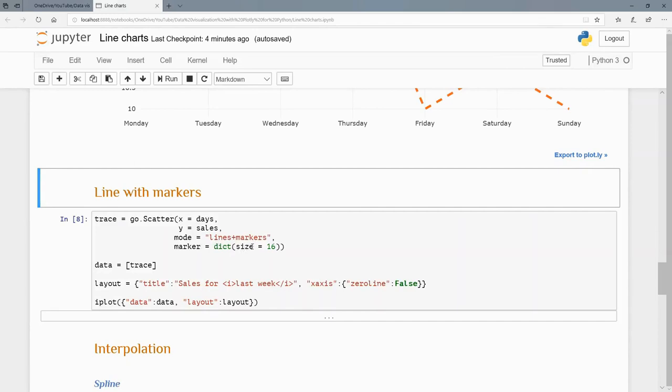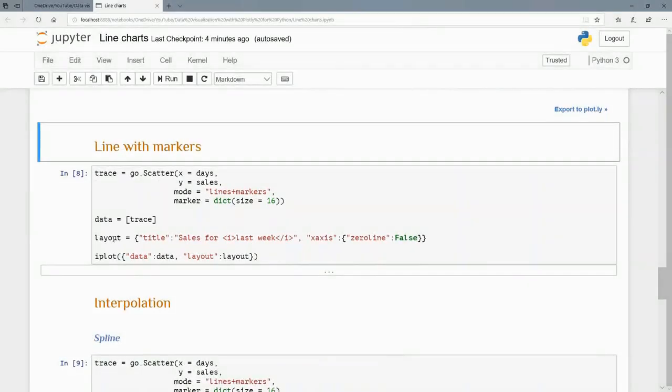The size being 16. And this time I'm going to add a layout. The layout I'm going to do as a Python dictionary here. So it's going to have a title and an x-axis. So the key-value pair here is title, and the title is sales for last week. But what you can see here, I've got some HTML code in here. So I for italics and closed italics. So we can even do that as far as this title is concerned. And the x-axis key, its value is another dictionary with a key-value pair, the zero line being false again.